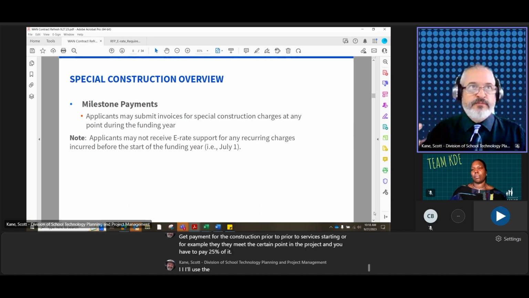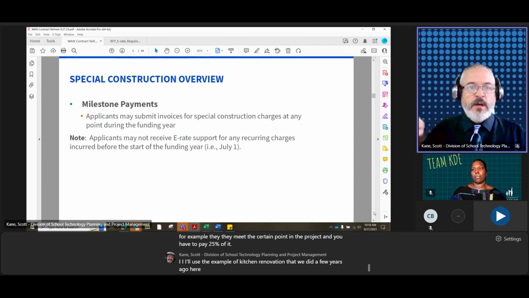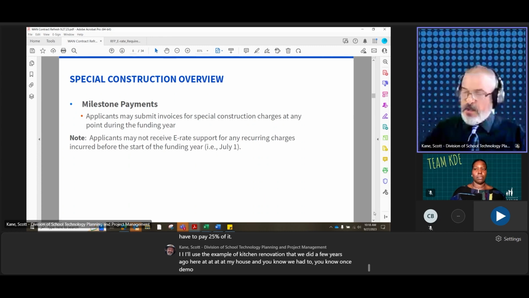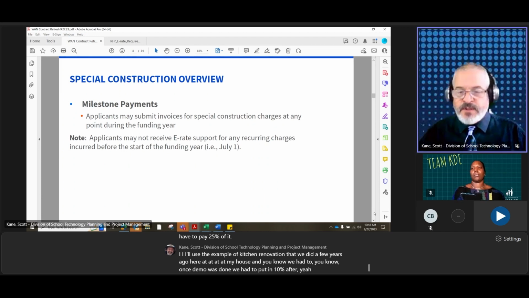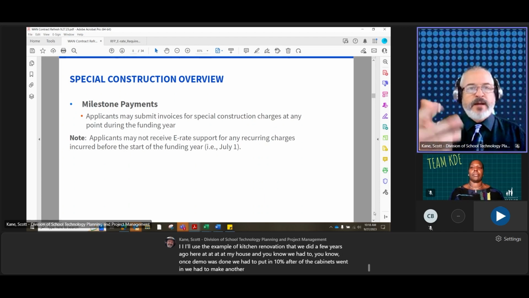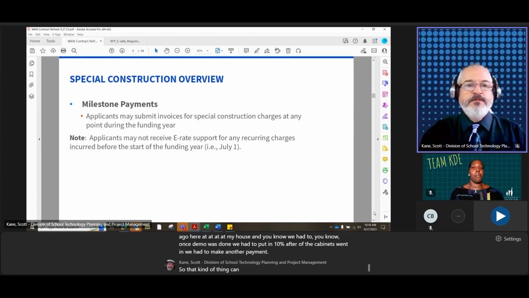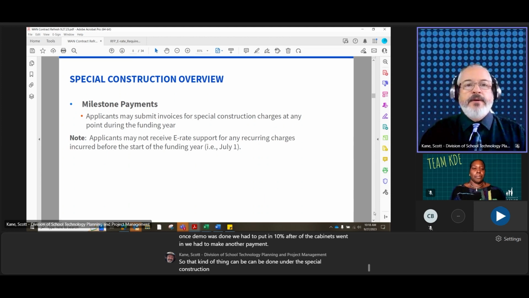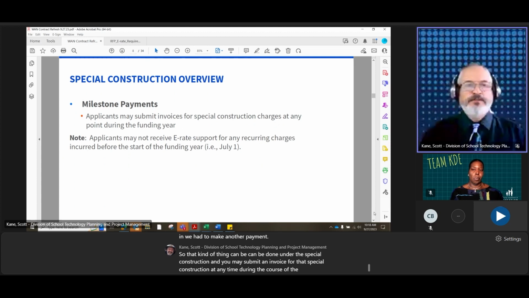I'll use the example of a kitchen renovation that we did a few years ago here at my house, and once demo was done, we had to put in 10%. After the cabinets went in, we had to make another payment. So that kind of thing can be done under the special construction, and you may submit an invoice for that special construction at any time during the course of the funding year.